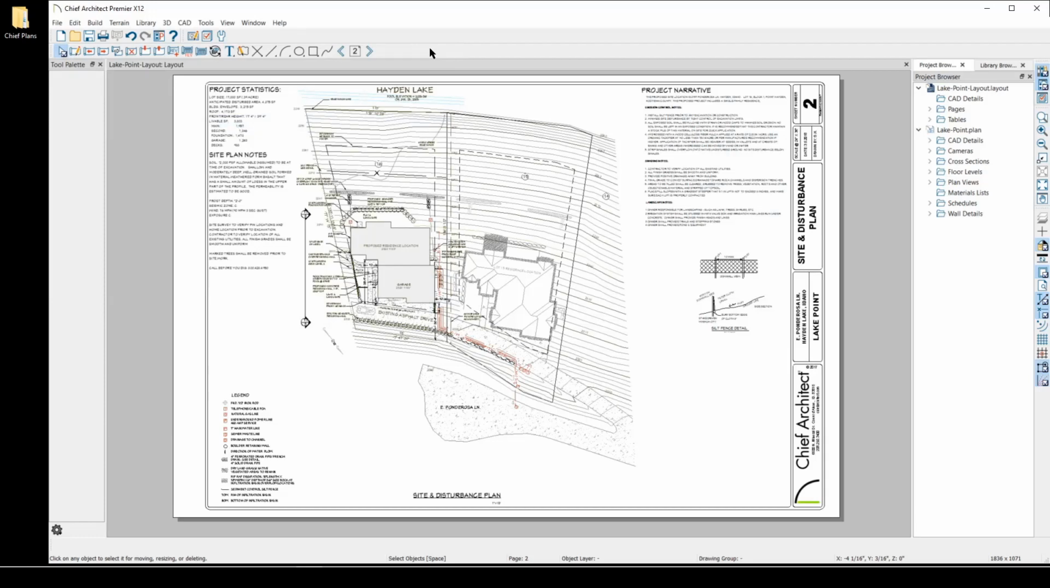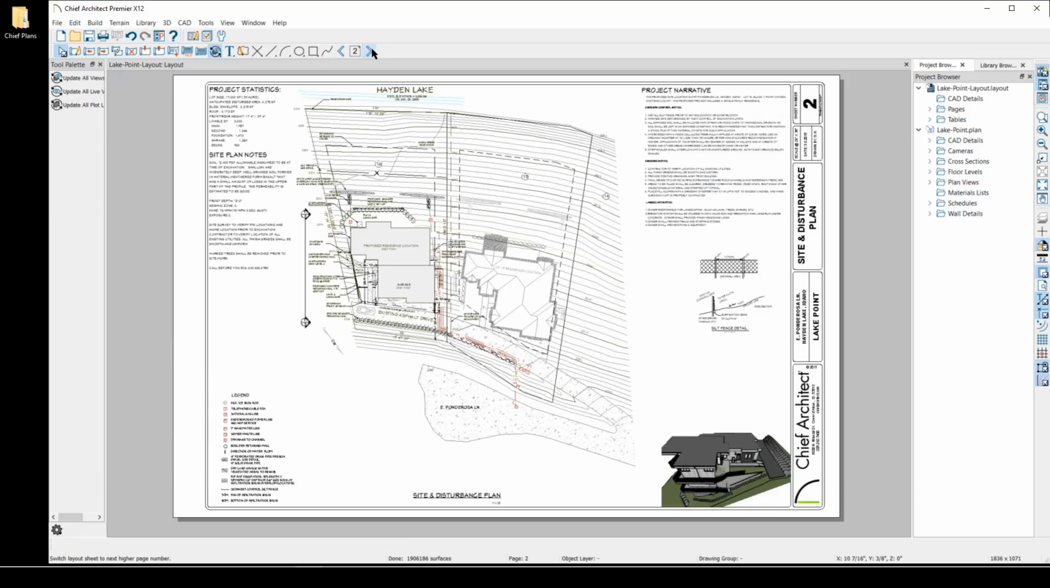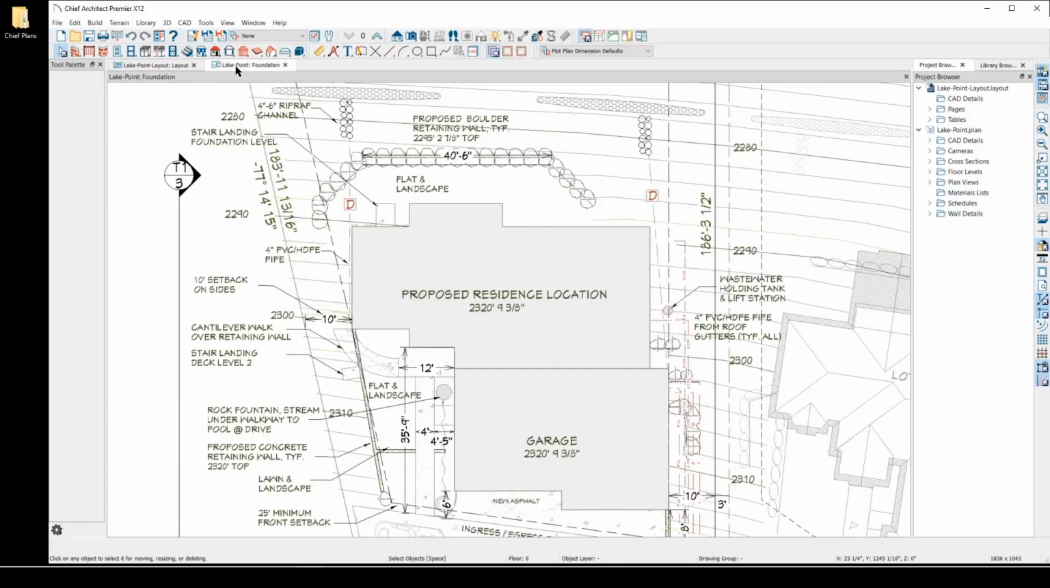There are a few reasons for this management system, aside from just staying organized and being able to find the files that you need when you need them. Looking at this layout file, for instance, each one of these views was sent to this layout file from a plan file. Double-clicking on a plan view will open this plan file in a new tab. So there's a direct link from this layout to that plan.